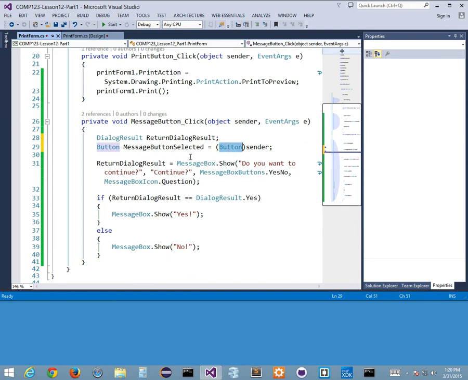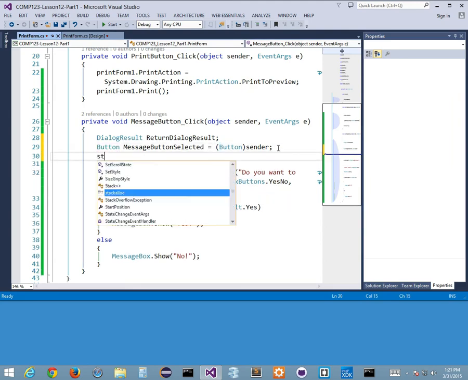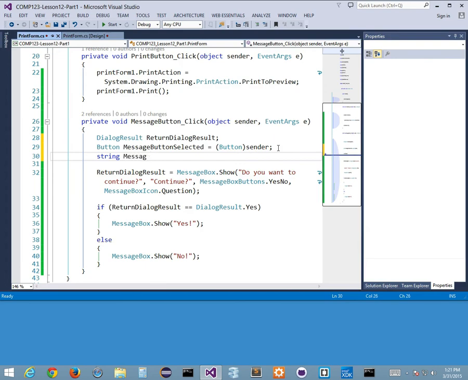Okay, cool. Now I can check. This is cool. My return dialog result is good for the message box, but it depends on which message box is now going to show. So basically I'm going to do one more thing here. I'm going to create another string. We'll call it message string. So my message string is going to be, instead of this, do you want to continue? We're going to leave this off at the end.